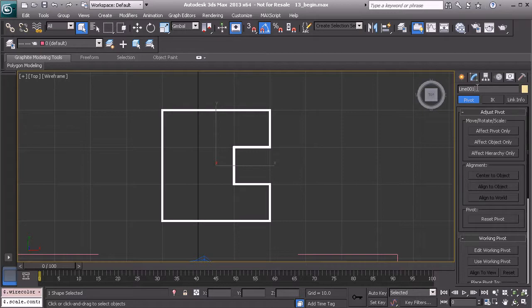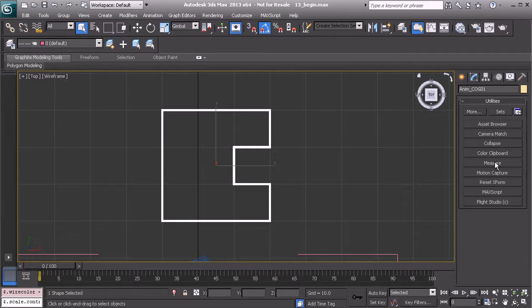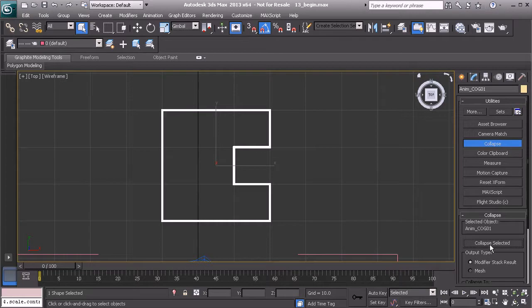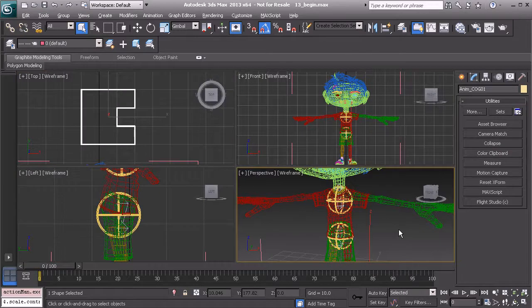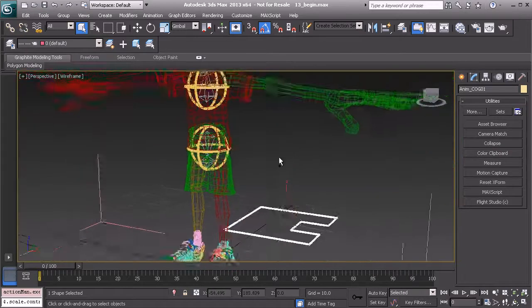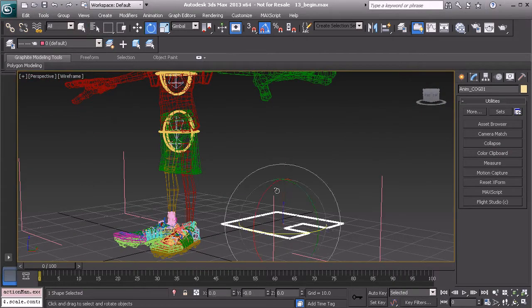Great. For the name of this object, that's going to be enum underscore COG01. Alright. We could also make sure that this has been reset, and we'll go ahead and collapse the XForm modifier. Alright, let's move over to the perspective view so we can work on reorienting this object.